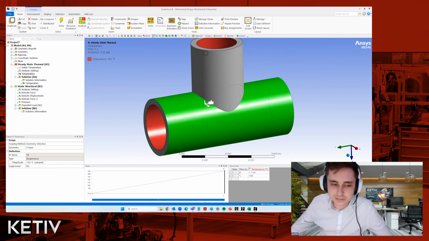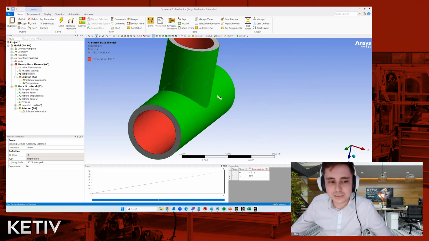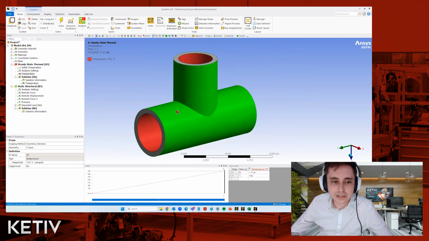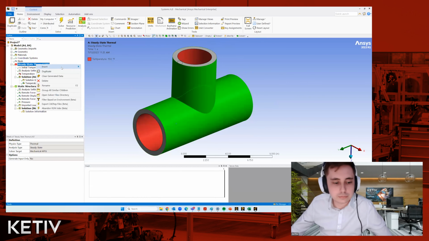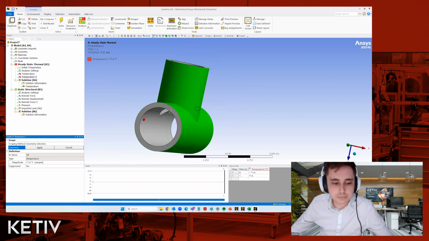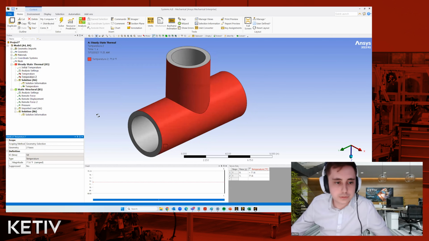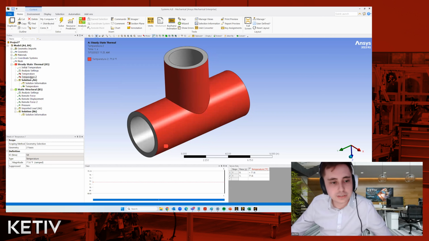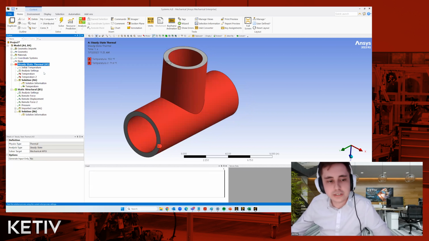So you can imagine if this internal face is set to 150, then the entire body will eventually get to 150. So we'll have to actually impose a second condition there on these outer faces, and it's going to be set to room temperature. Yep. So there. Now we have the internal temperature and the external. So now when I solve it, we'll actually get a more interesting result.